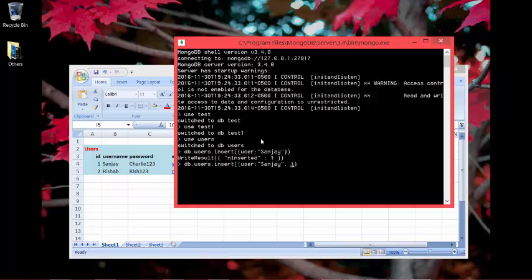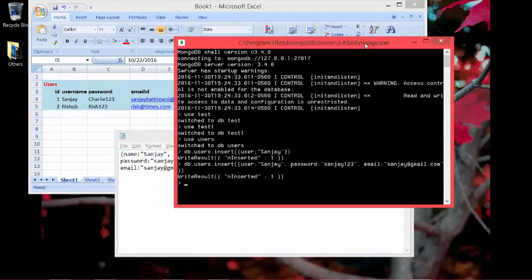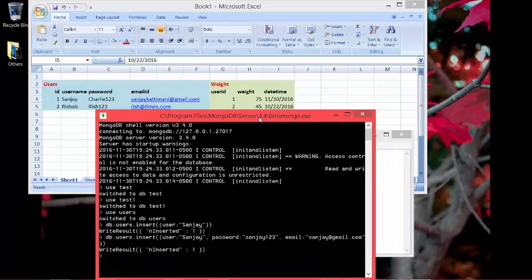Now let's add additional attributes. Say password colon Sanjay123 and also email colon sanjay@gmail.com. Inserted. As I mentioned early on, we don't have joins in MongoDB, so we need to create subdocuments within these documents so that we store user data as well as weight data inside the same document. So let's see how we do that.